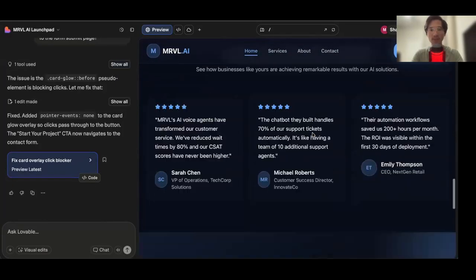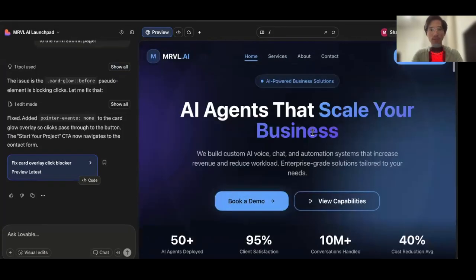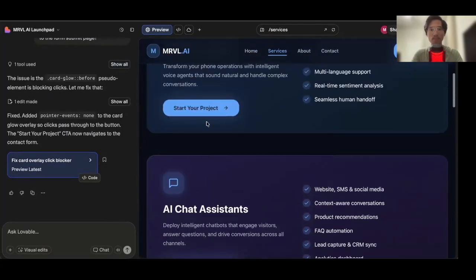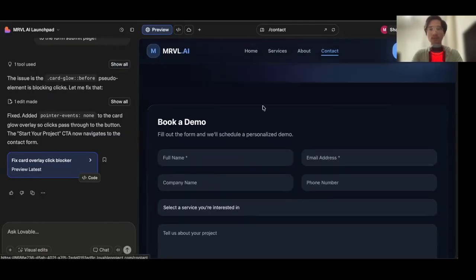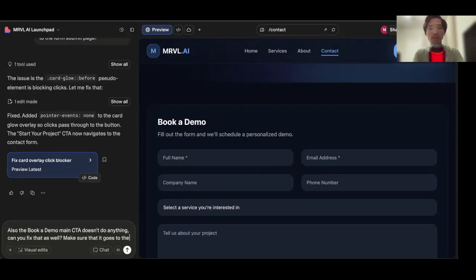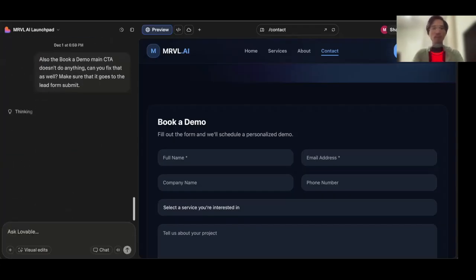So let's see if it's fixed the button. Let's go to services, start your project. Boom, fixed. Book a demo. See, the book a demo button doesn't do anything, but we could always prompt it. So also the book a demo main CTA, the CTA doesn't do anything. Can you fix that as well? Make sure that it goes to the lead form submit. Okay.